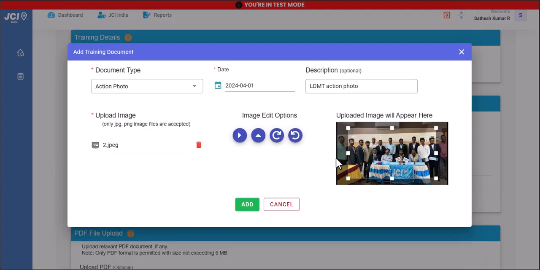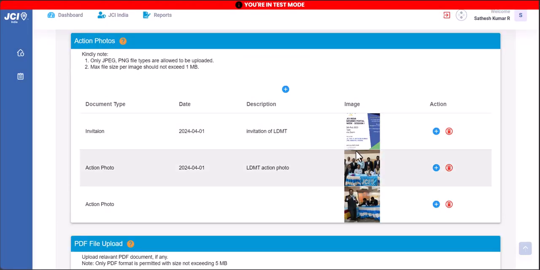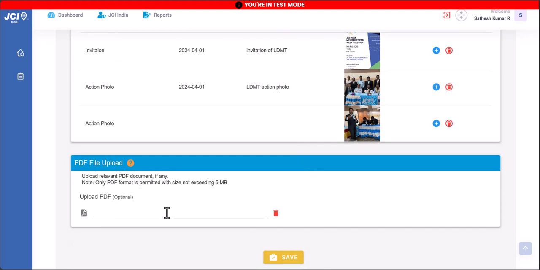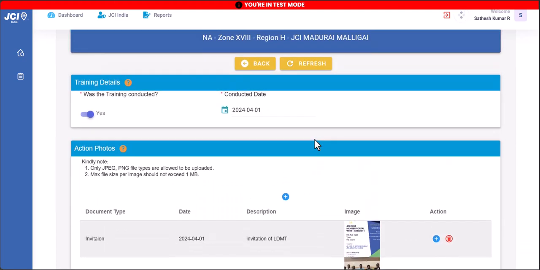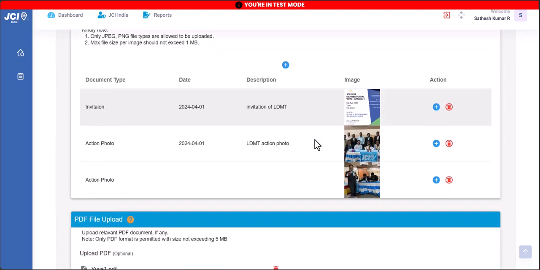In the same way, I am now uploading one of the action photos as well. Similarly, I have uploaded two photos right now. Next, kindly scroll down, as you can find a space to upload the PDF document. This is the space where you have to fill up the LDMT report, get it signed by the local organization president, scan and convert it into a PDF document, and upload it over here. Now I have converted the PDF document and attached it here. Once all your data is set, kindly verify it once again and click on save to send the report.